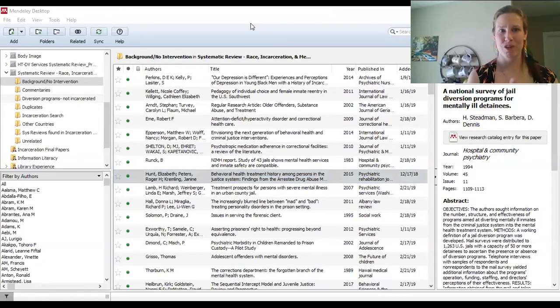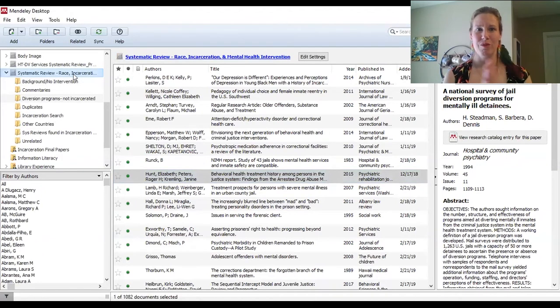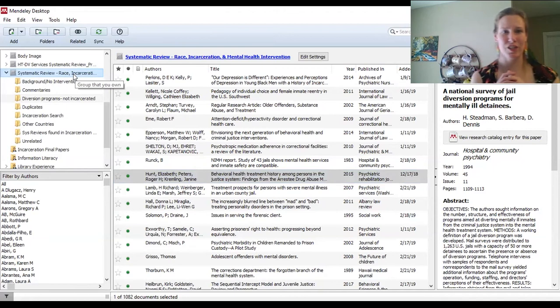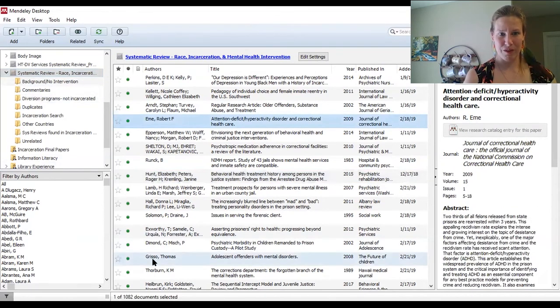This is that citation management tool that I talked about. The paper I just showed you is the systematic review one, which was about incarceration and mental health interventions, specifically for juvenile populations. So this first group of articles, the top level, you can see down at the bottom, this had 1,082 articles.